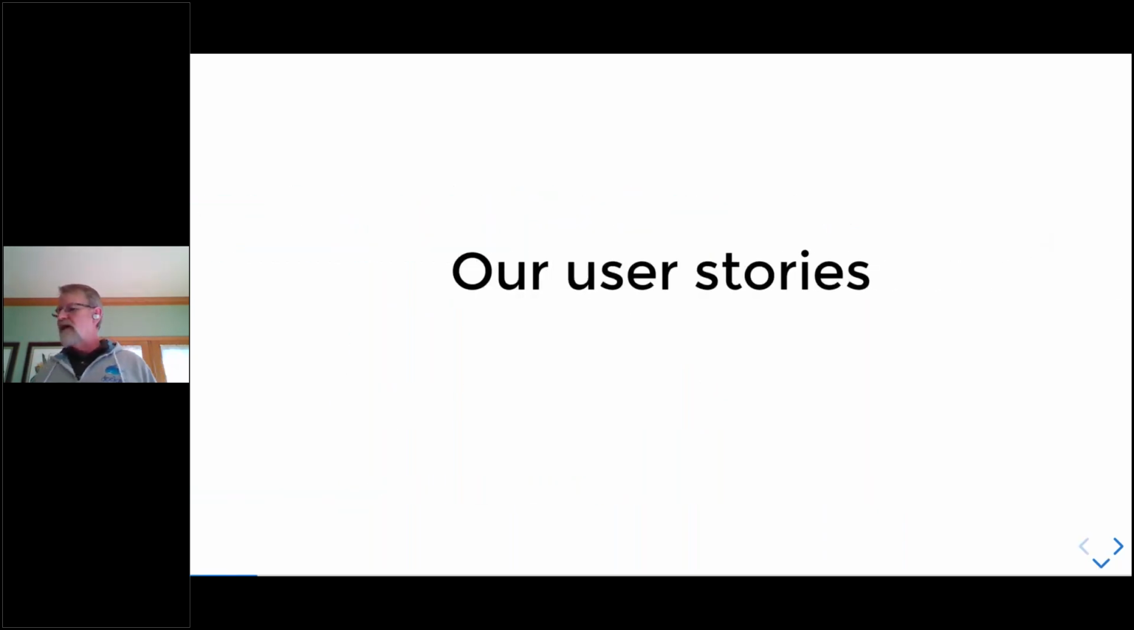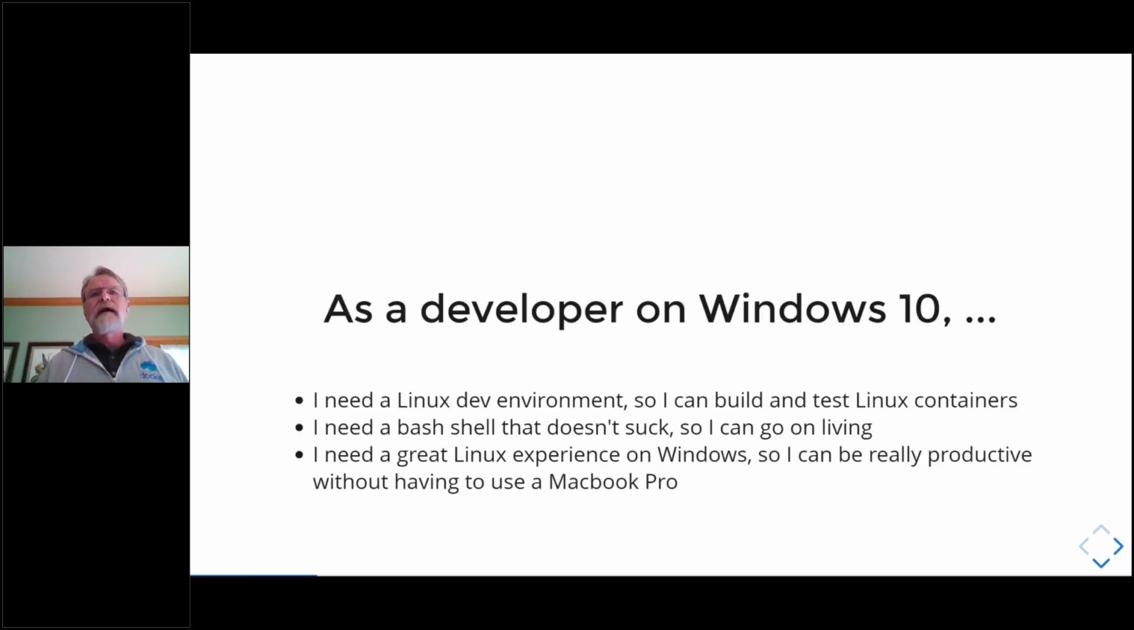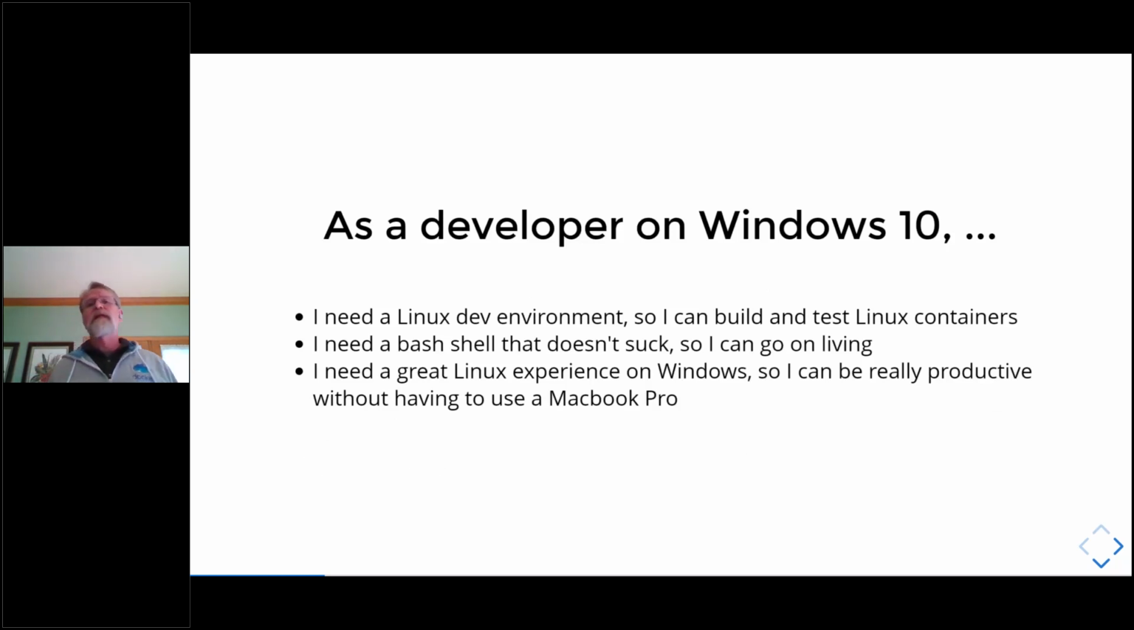The first thing I always like to back up and ask is who's using this. What is the target for this kind of setup? And there are fundamentally two. First, a developer. If I'm going to put this in a pseudo user story sense: I'm a developer. I have to use Windows 10 because of my environment, etc. And I need Linux development environments so that I can build and test Linux containers, right?